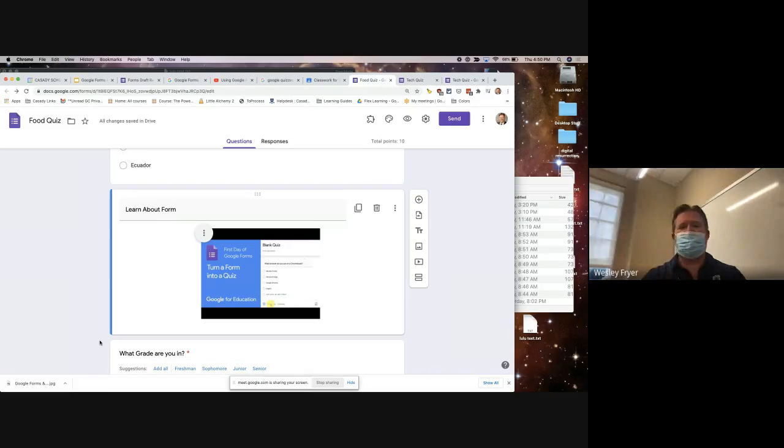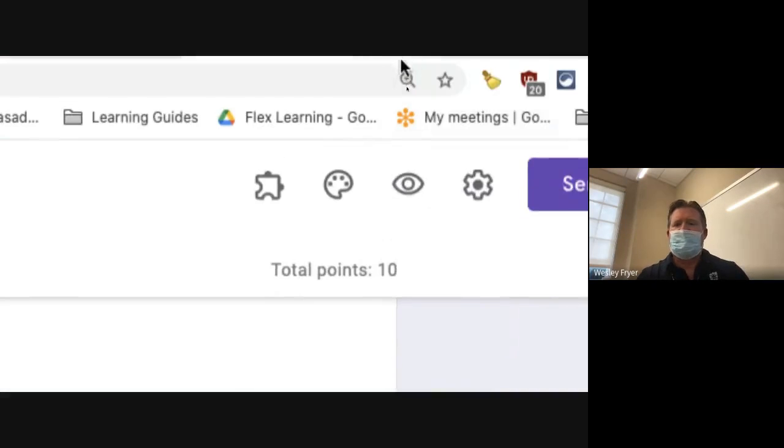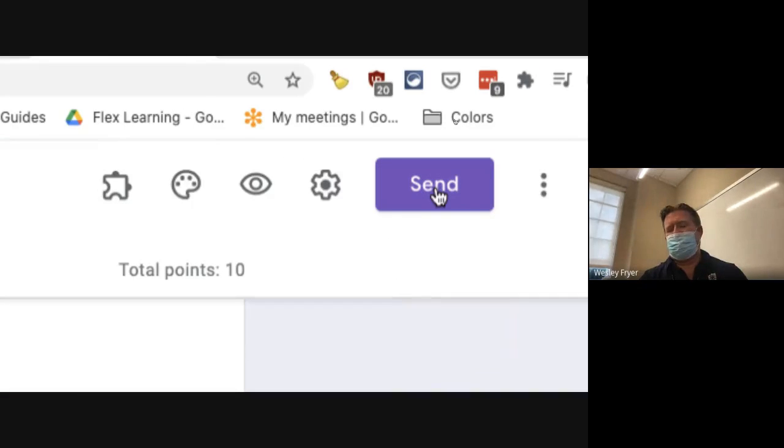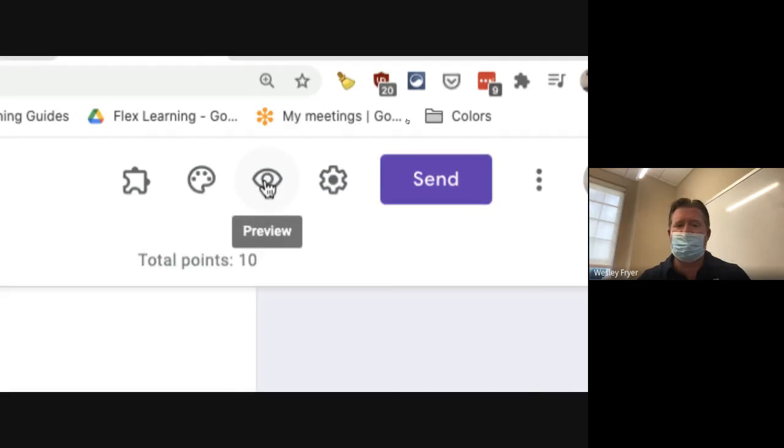And this is another thing that's good to talk about, the preview button. So up here in the corner, send is where we will get the link when we're going to send this as a survey to kids or parents or whatever. The settings button is where we can change things like collect their email addresses, only let them submit it one time, limit this to just people in my domain. This is what I'm going to click on now. The eye of Sauron. I'm going to click on the preview button.